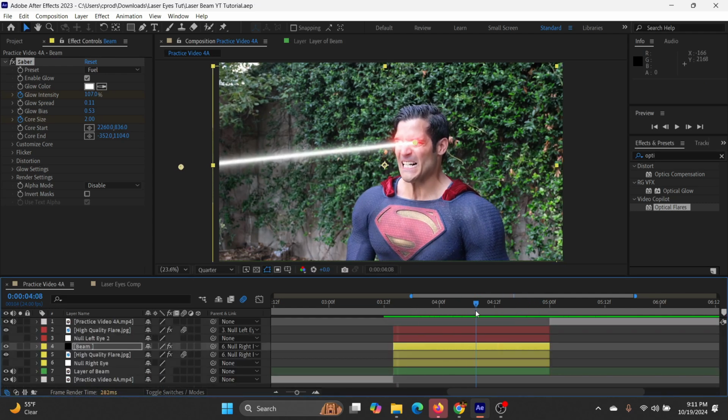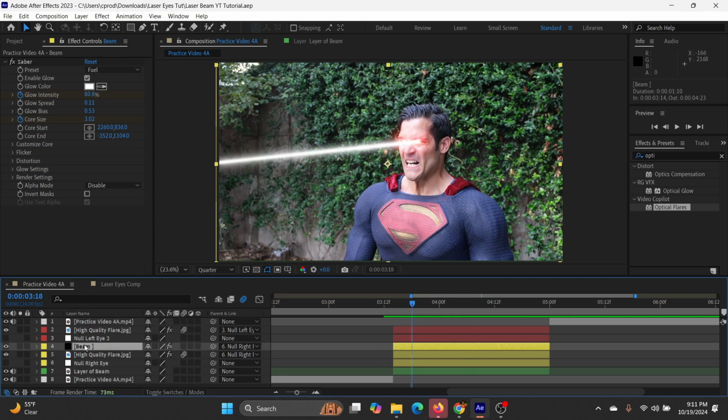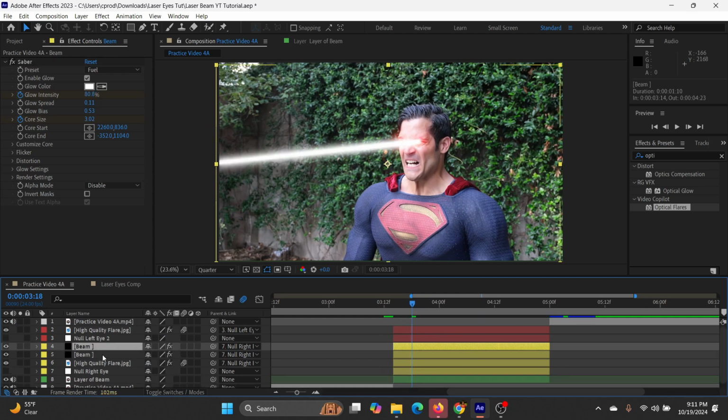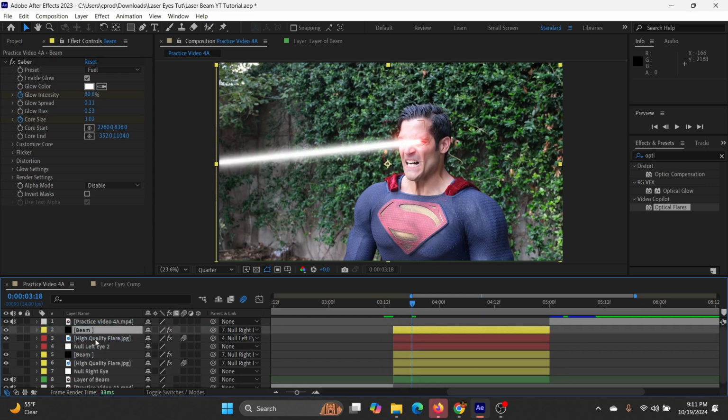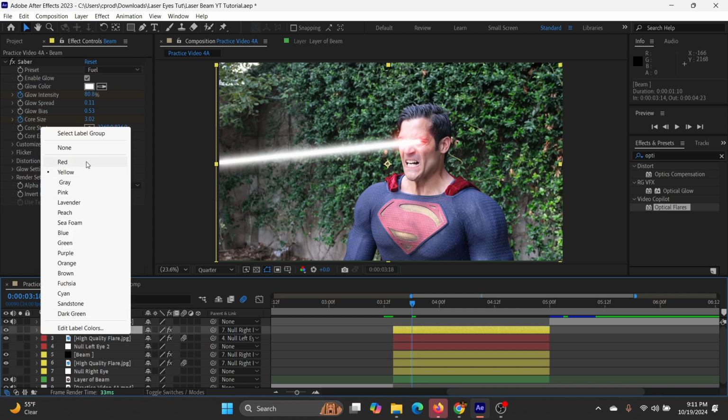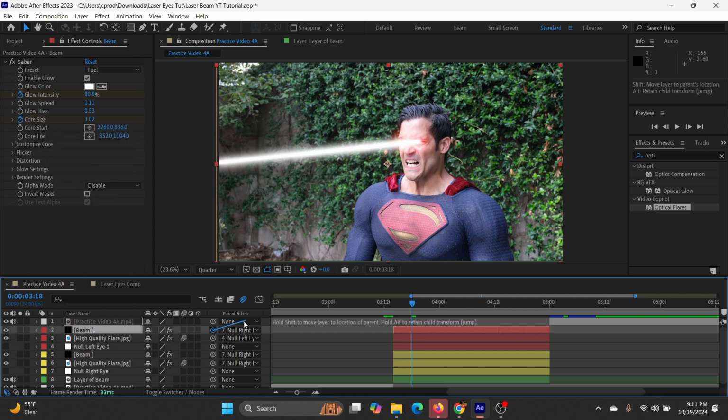Now, we're going to do the same thing. We're going to click on the beam and hit Control D to duplicate it one more time, and drag that on top. Now we're going to change the color to red, and change the parent link from the right null to the left one. Then we're going to click on the bottom beam and turn it off, and focus on just this beam itself.